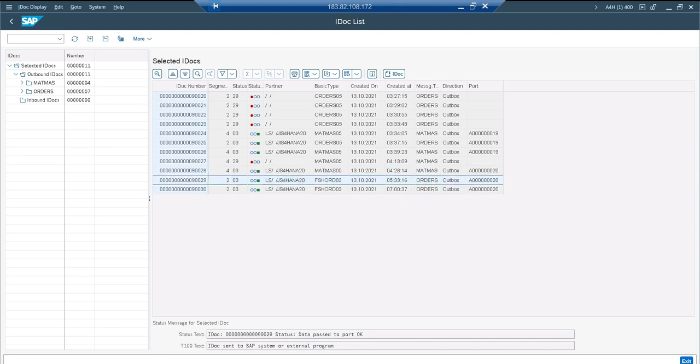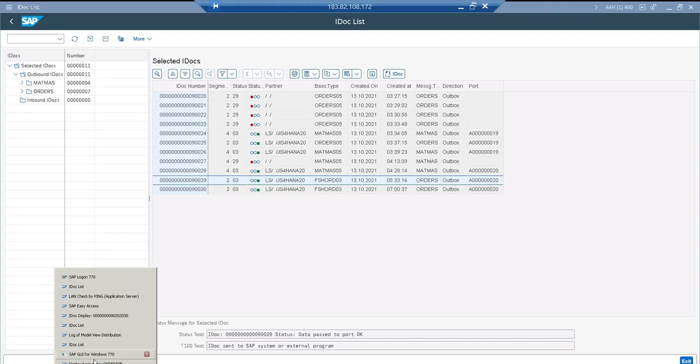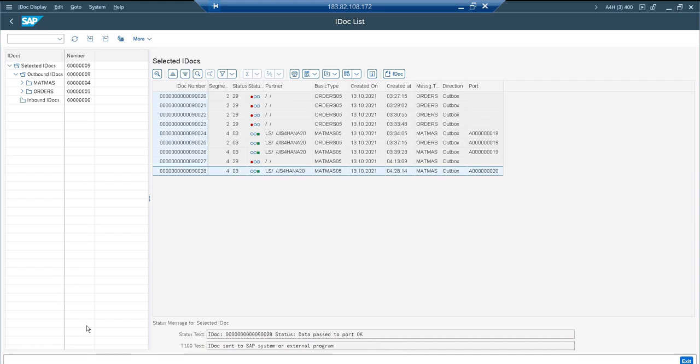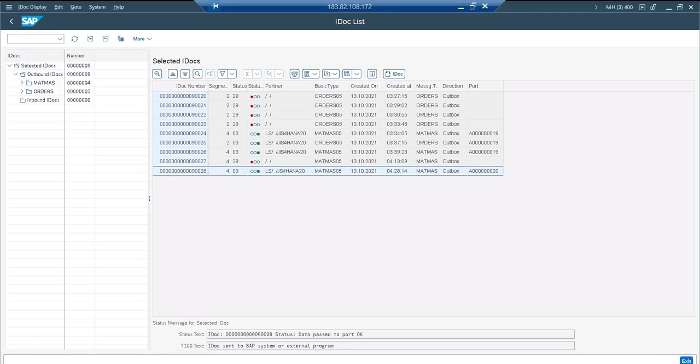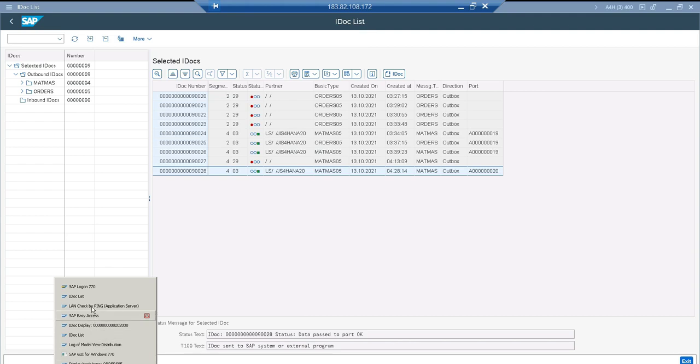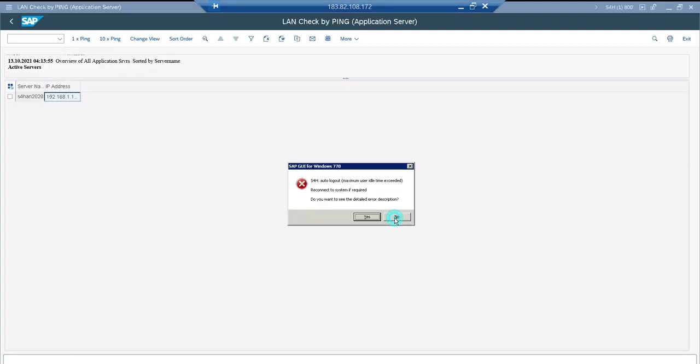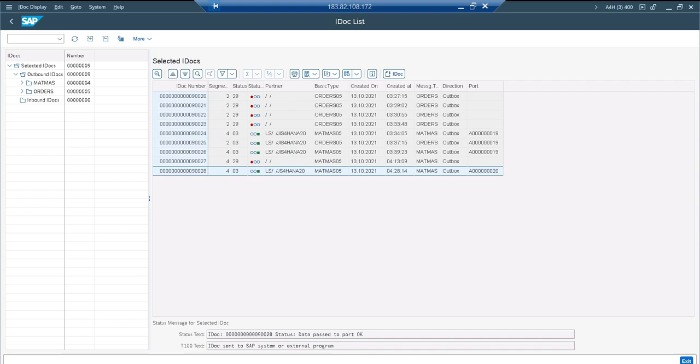Okay, let me open my target system as well. Which one is the target system? Is this? No, this is A4H and I need S4H. Oh, this is also A4H. Let me close it. That is my target system. Yeah, this is my target system. Oh, it's closed. Okay.